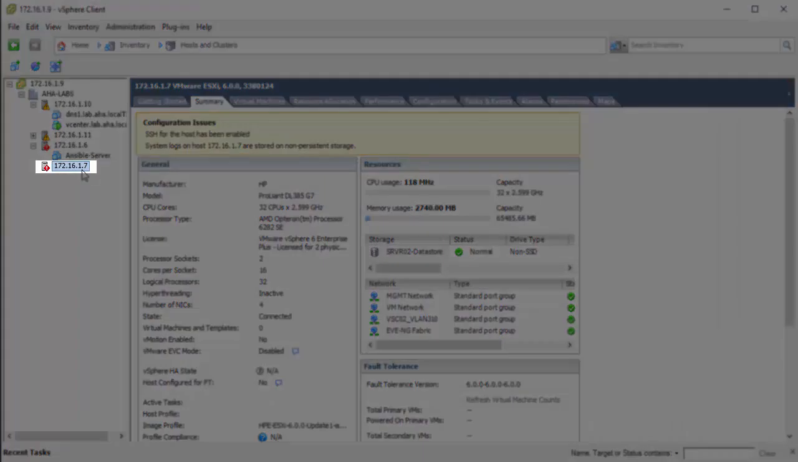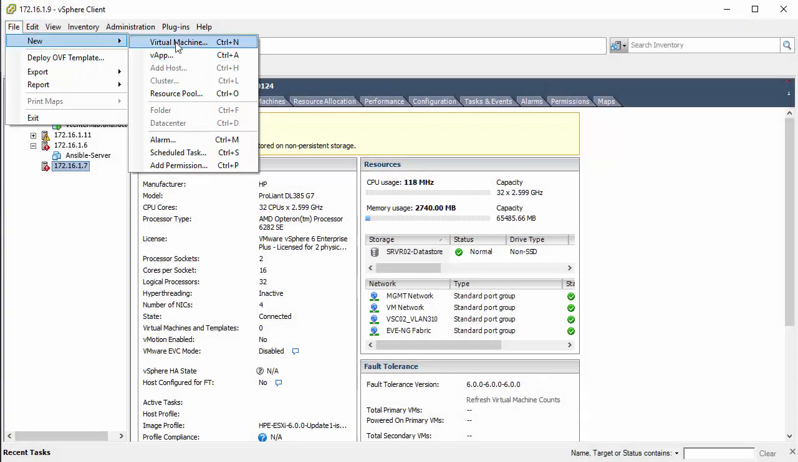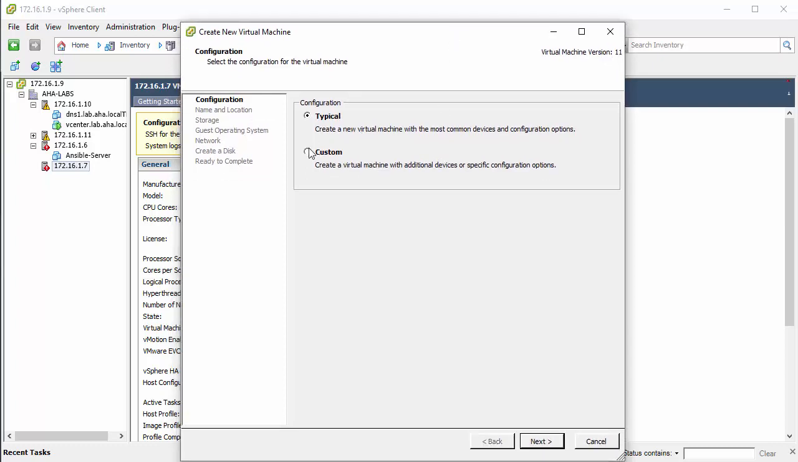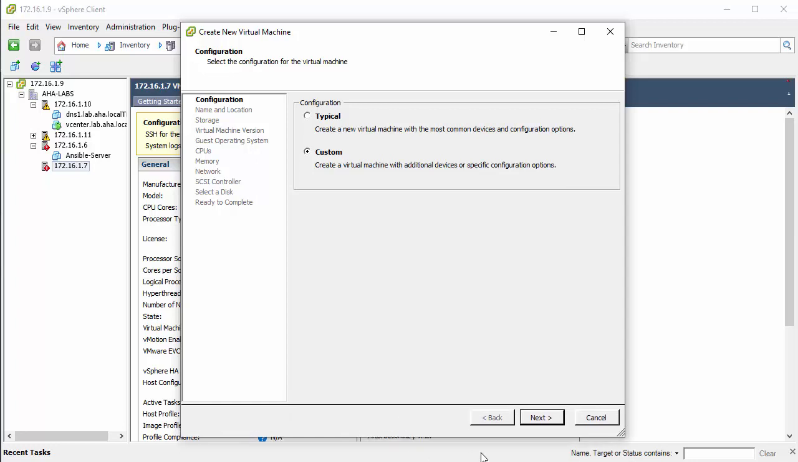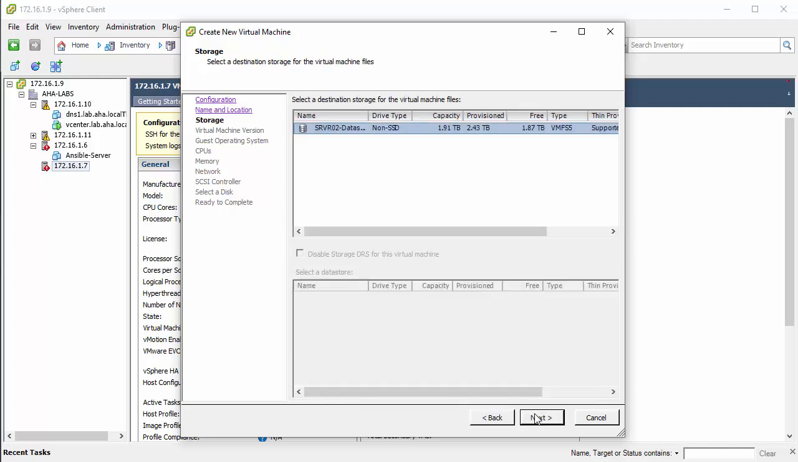I'll select my server here as 172.16.1.7, File, New, Virtual Machine. Then I'll click on Custom and bring this into the screen a little bit more. Click Next. I'll name this virtual machine HAEVNG.com. Go ahead and click Next.